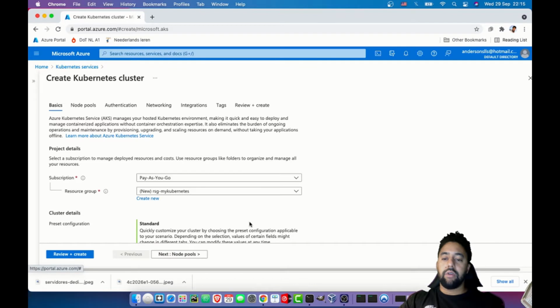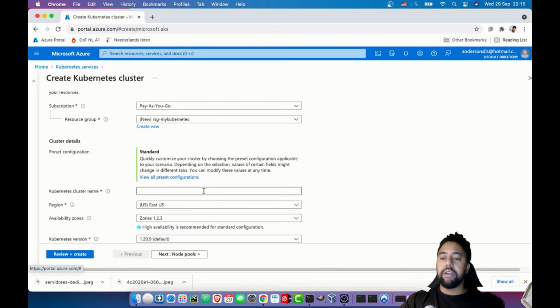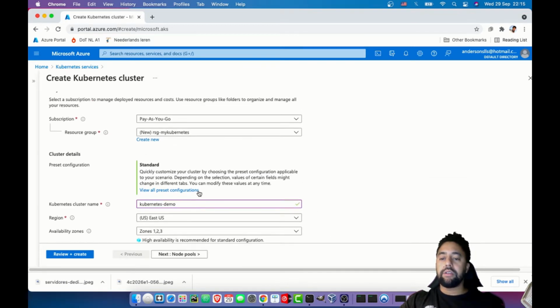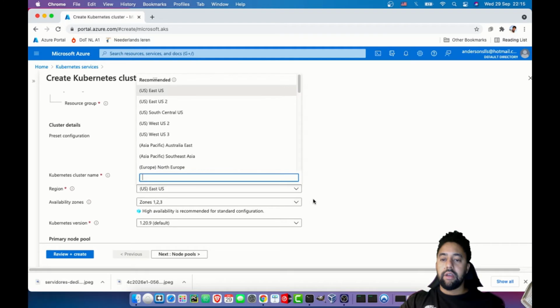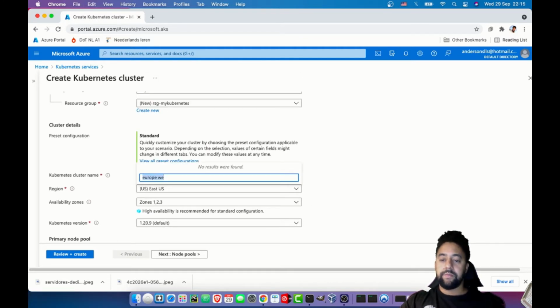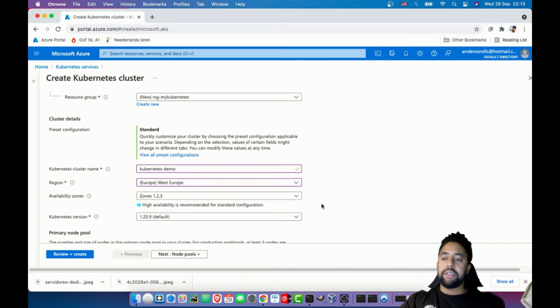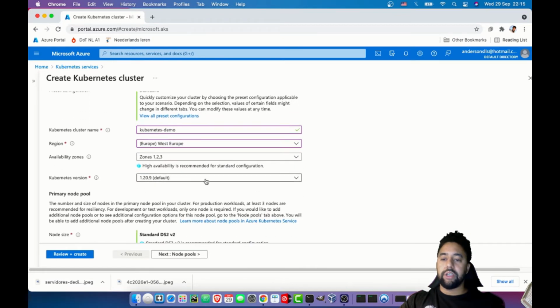Okay, I just click over OK, and here you just give the Kubernetes name. So it's gonna be Kubernetes demo. Okay, that's the name. Here is the region that you want. So I'm gonna leave as East Europe. Okay, I'm gonna select this one. Here in the bottom, in the Kubernetes version, you can select the version that you want, but let's leave it default.